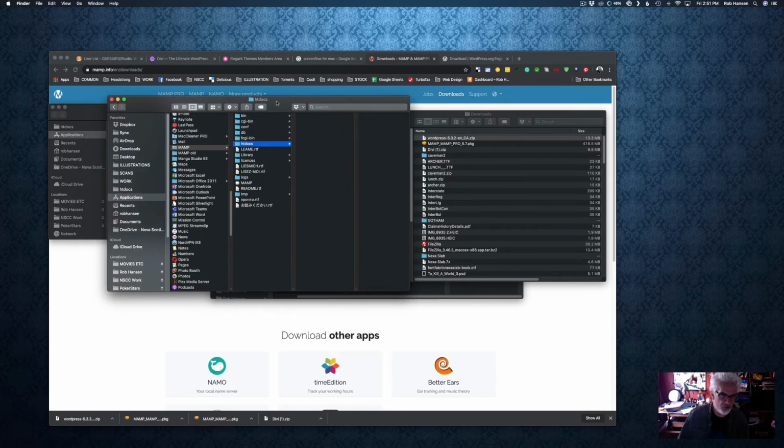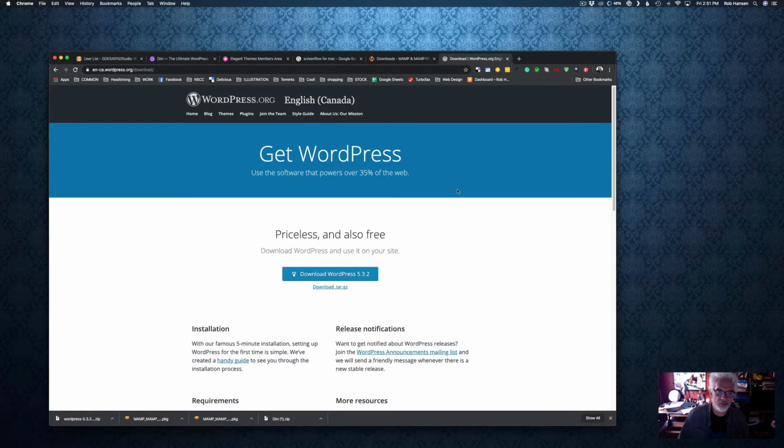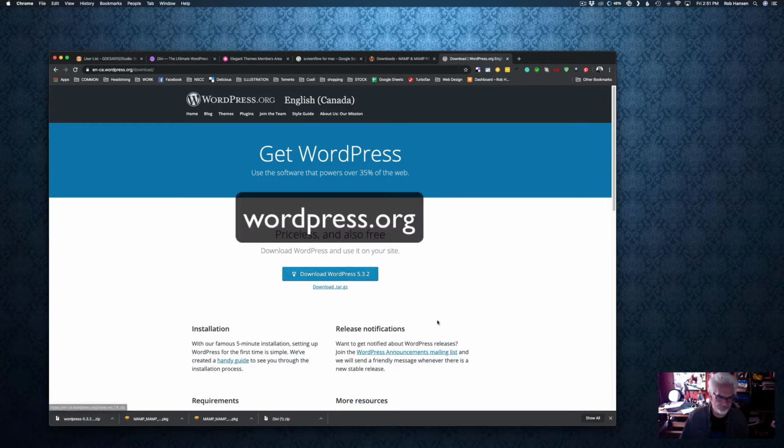Okay, so the second thing you need to do, once you've downloaded and installed it, is you don't have to turn it on yet, you just need to install it. Then we're going to go to WordPress and download a fresh copy of WordPress. That shouldn't take too long. It's pretty small. The install for MAMP might be a little bit longer.